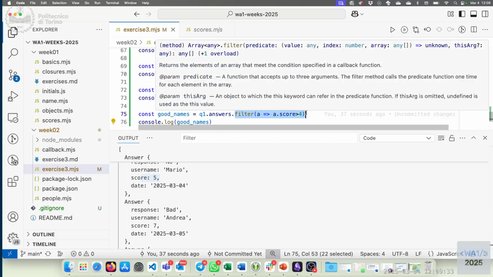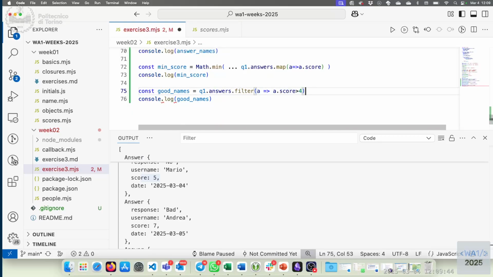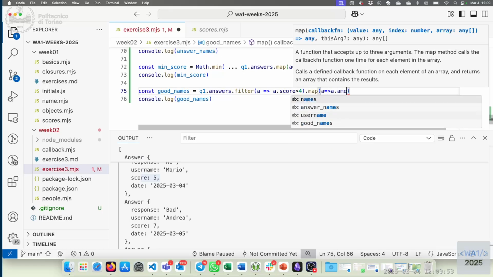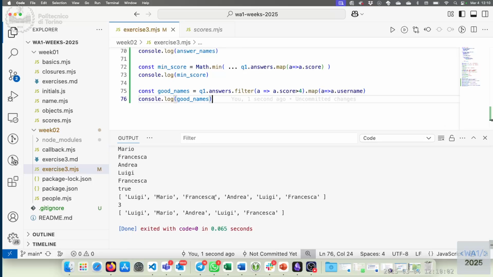So filter created a new array of the same type, an array of answers, but only with a subset of elements. And then from this, I only want the names. So I would do a map at this point. Since I'm returning an array, I can call map over the array by selecting the username only. And so if I run this, I will only get the list of the names of people who have a score greater than 4. So we can combine them easily. Of course, you need to filter before mapping, because after mapping you don't have the score value anymore.